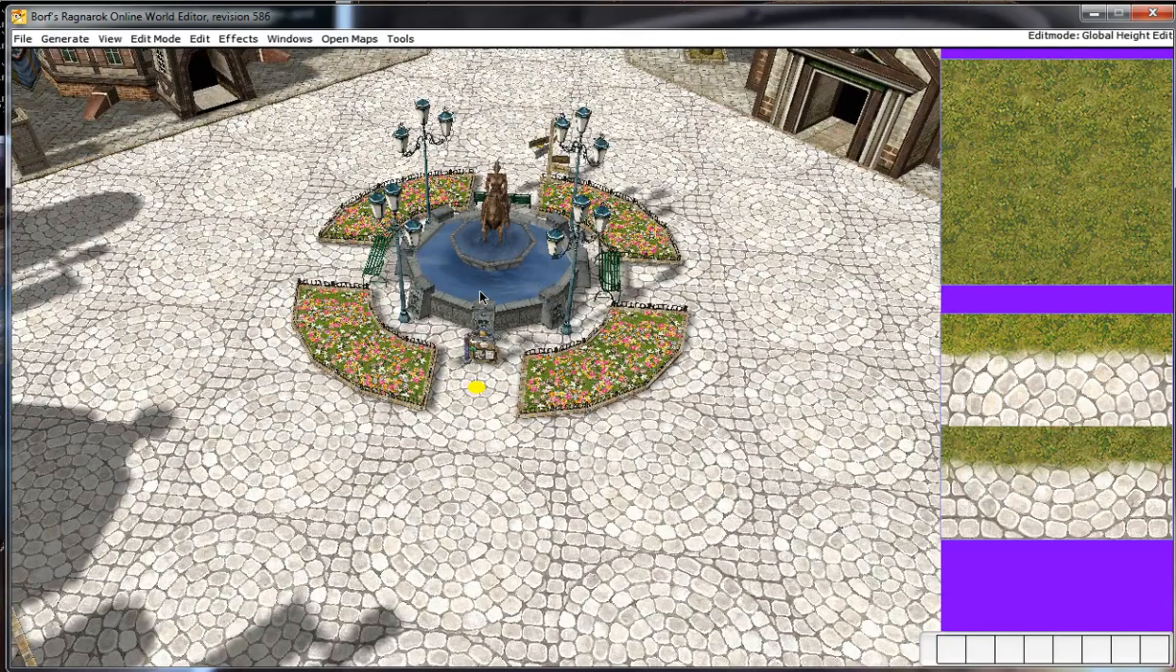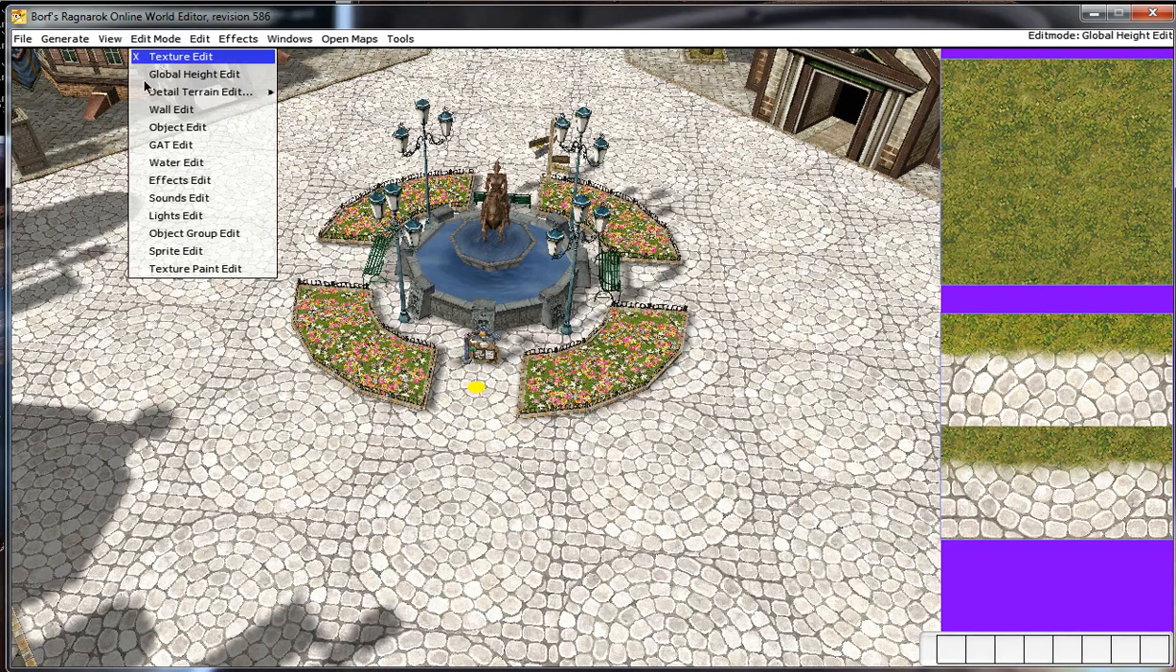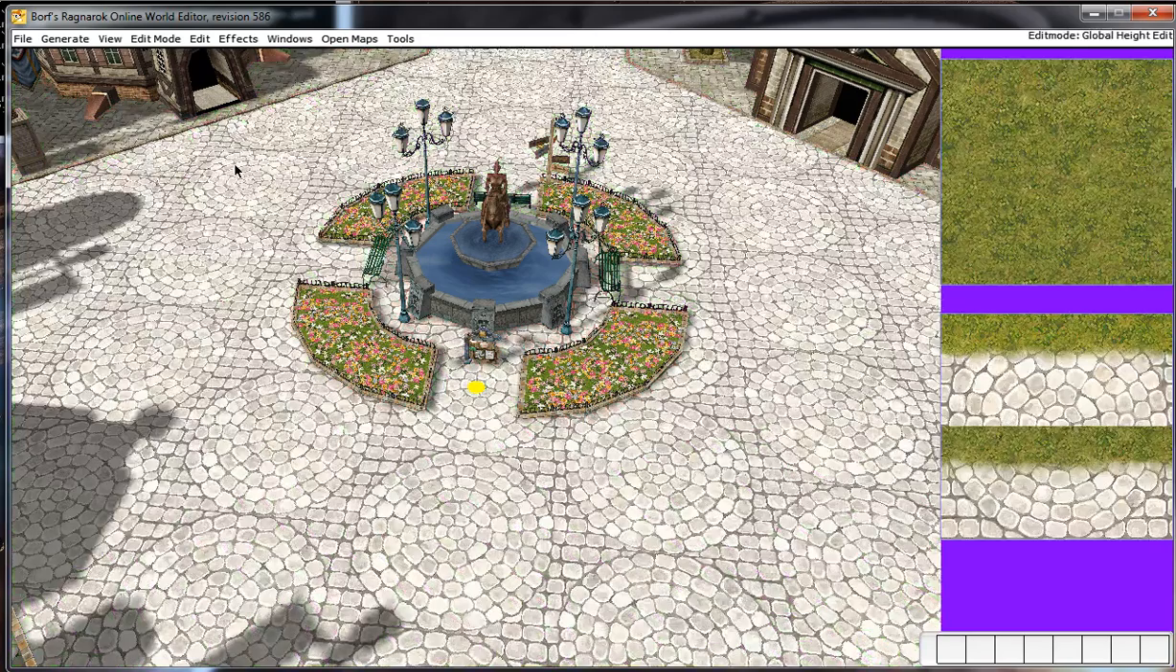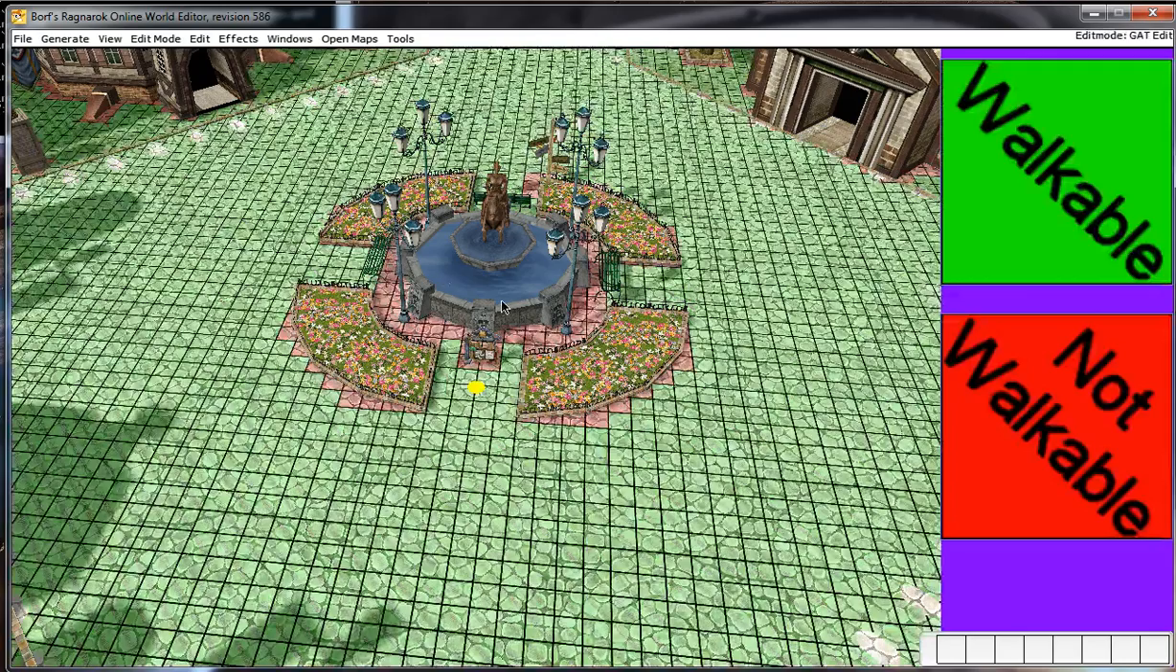So how do we actually get to GAT editing mode? There's two methods that you can do it. The long way is to go to edit mode, GAT edit, and you're inside, or just click F6, and then we're in it. So let's see how our window and our GAT edits all come together.